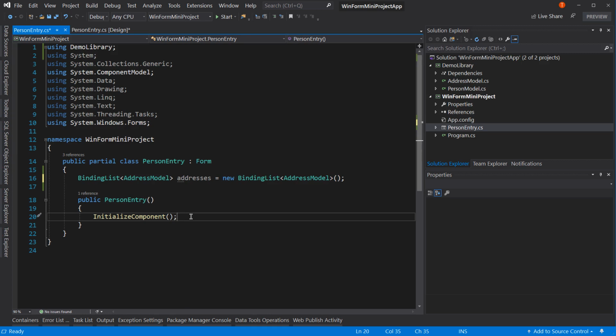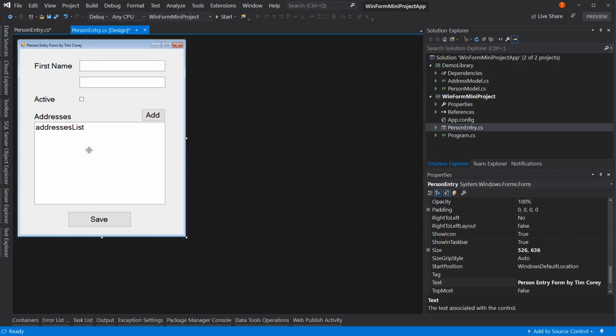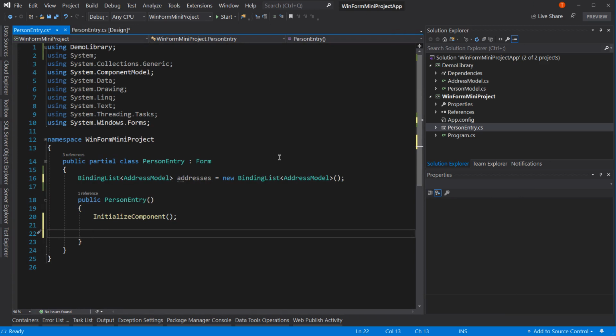Now the next thing we need to do is put this list into our list box, our address list. So address list dot data source equals addresses. And you might think, hey, we're done now. Well, no, we're not. And here's why. Let me just show you.